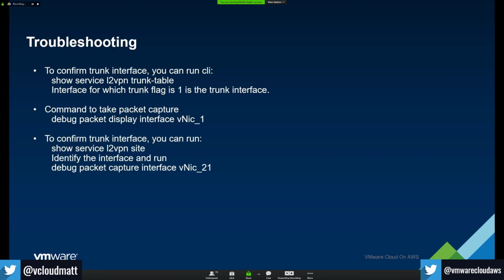Normally if you take care of the configuration, it wouldn't come down to taking packet captures, but in case it does, you can keep these commands handy with you. Any questions for L2 VPN?